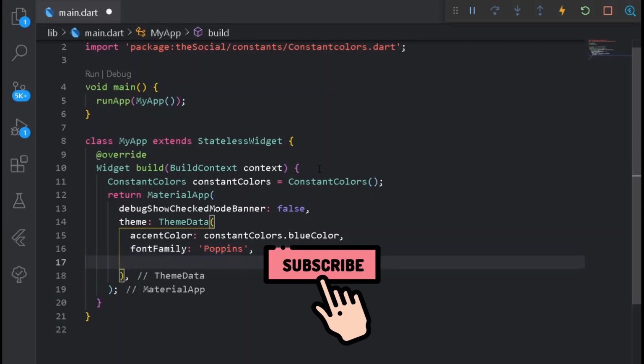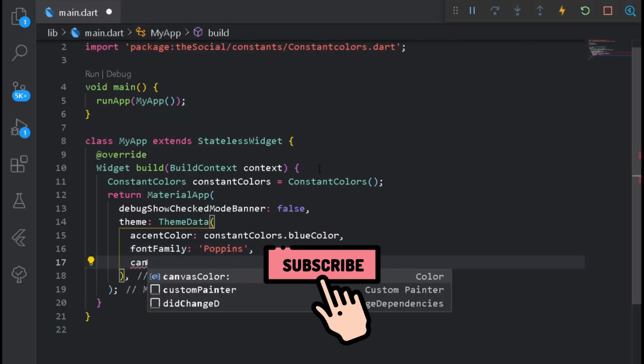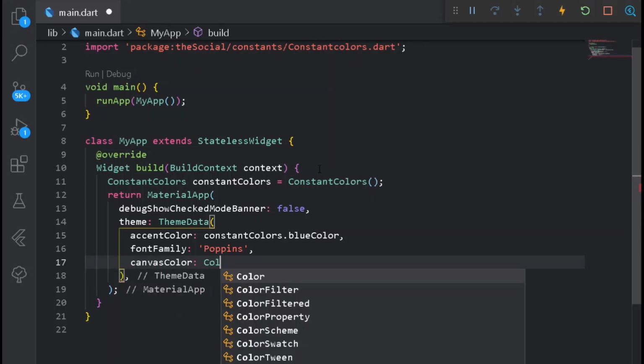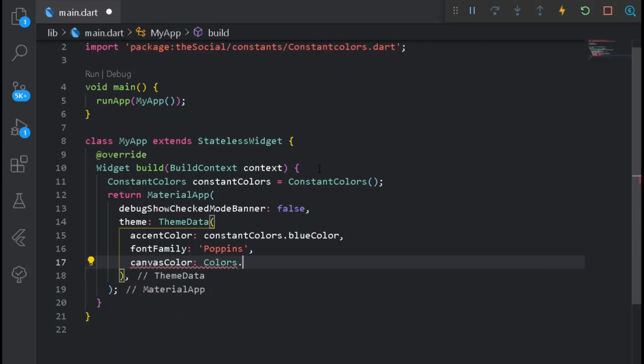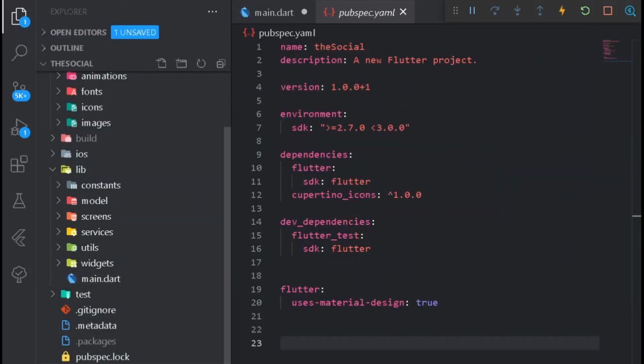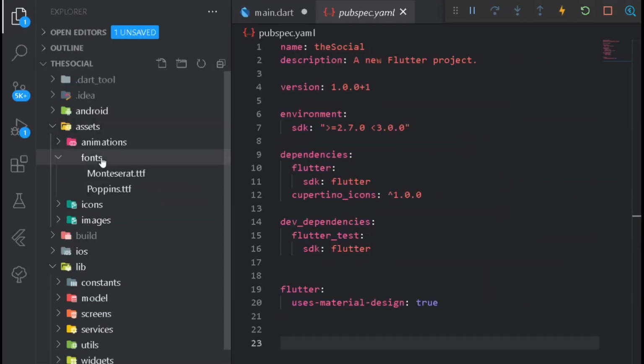After having this, let's have a canvas color. The canvas color shall be referring to a transparent one, because we need to have a mind-blowing UI. So here, let's have a transparent color. But here under our font family, it is referring to Poppins. So let's get the following Poppins under our pubspec.yaml file. So under our pubspec.yaml file, alright, let's check our Poppins.